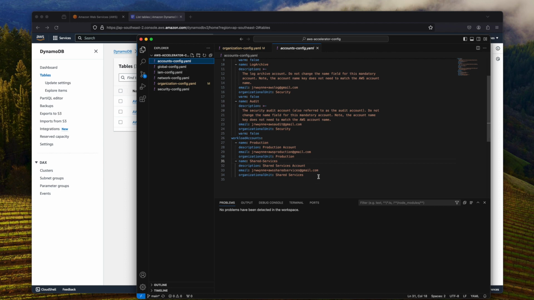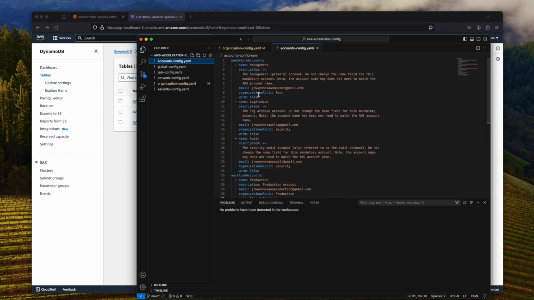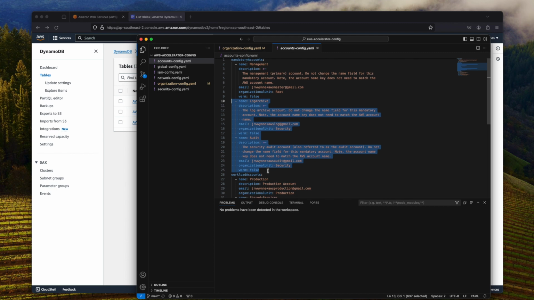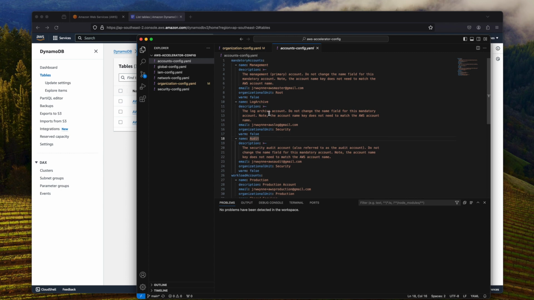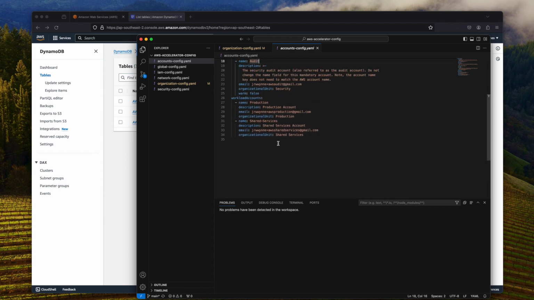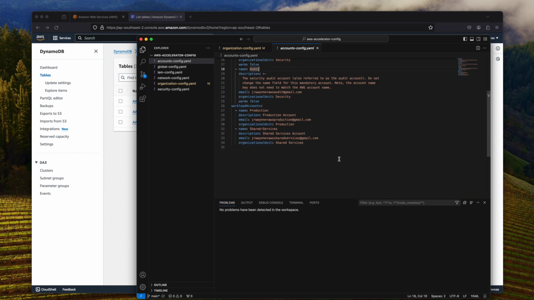So we'll come into here. Now, if we have a look at these account files, these are the mandatory accounts. So these get created when Landing Zone Accelerator does the installation. If you remember, during the installation, it actually asks you for the email addresses and everything of the management, log archive, and audit accounts. These are the mandatory accounts. And then you add the extra accounts under the workload.